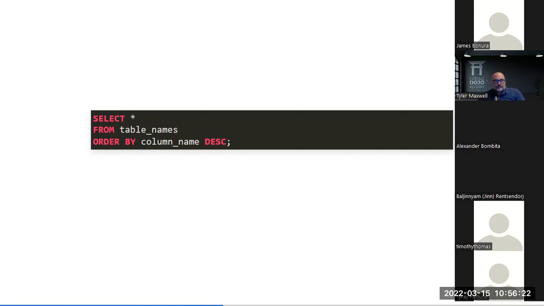Selecting everything from table names and ordering it by the column's name with a description, descending order. So if it's a string, descending order would be reverse alphabetical. If it's an integer, it would be highest number to lowest number. The opposite of this is ascending.